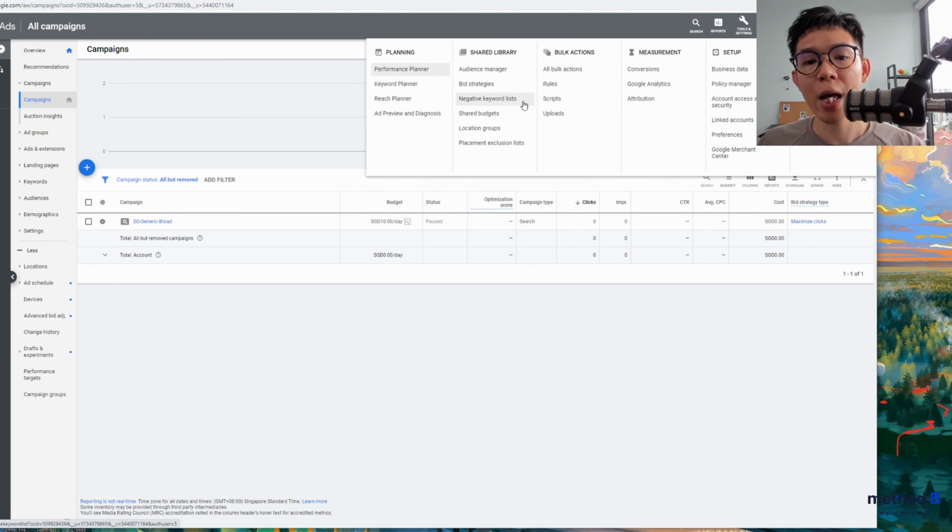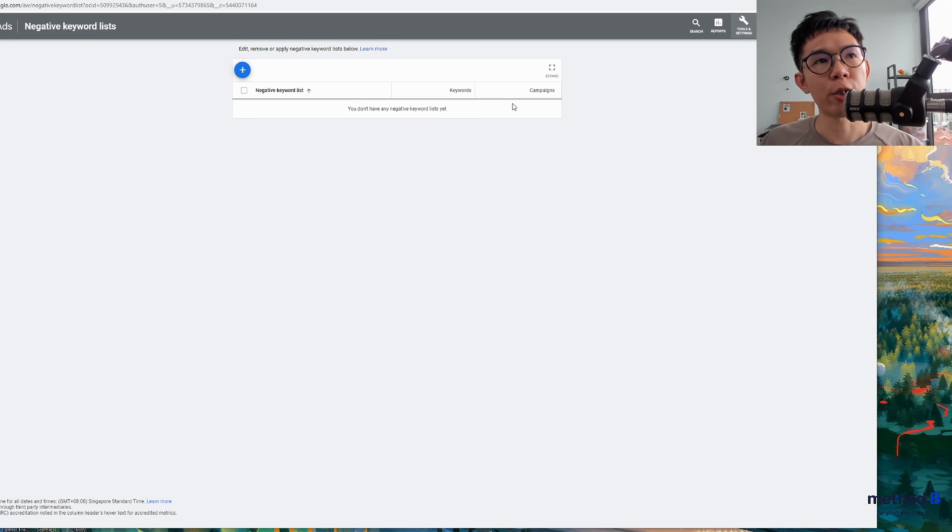And then you will see that under the tools and settings, you'll be able to go into negative keyword list as well. And this is really a very useful function for you to make sure that for the keywords that customers are typing in, you don't show up for them.